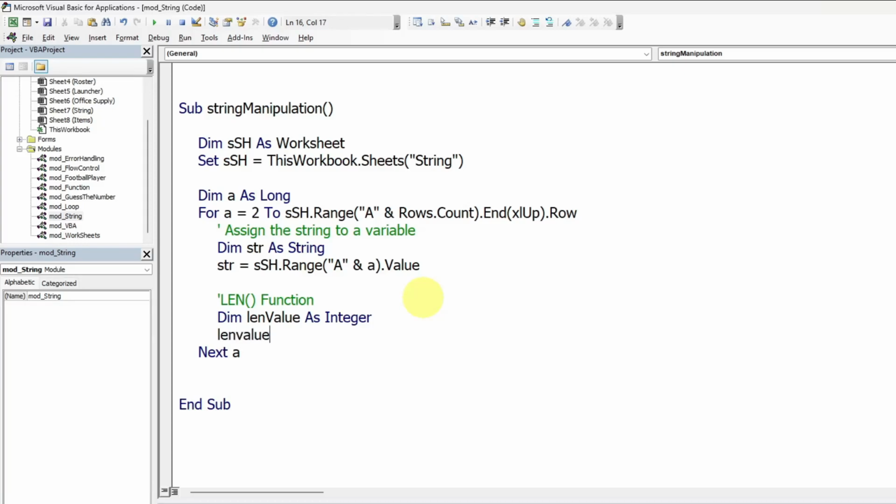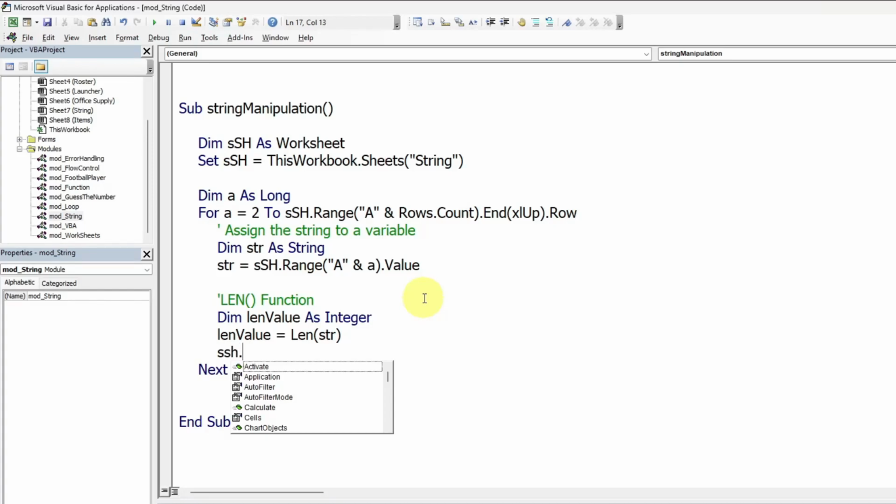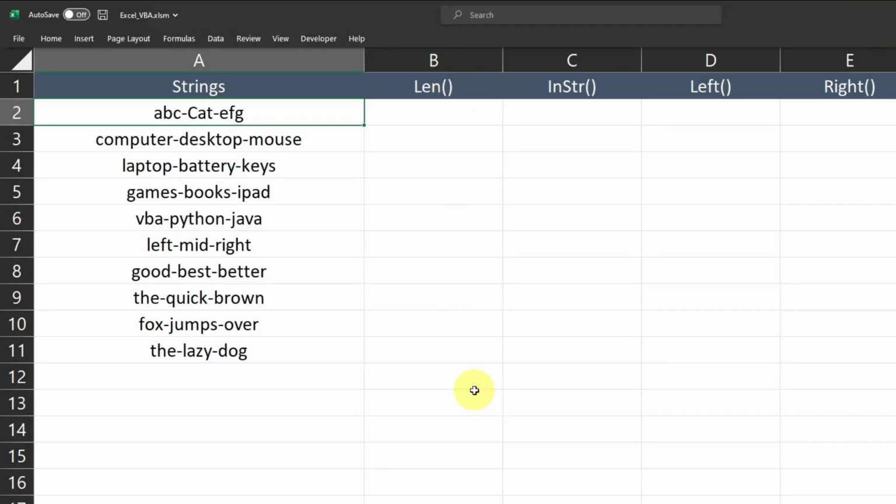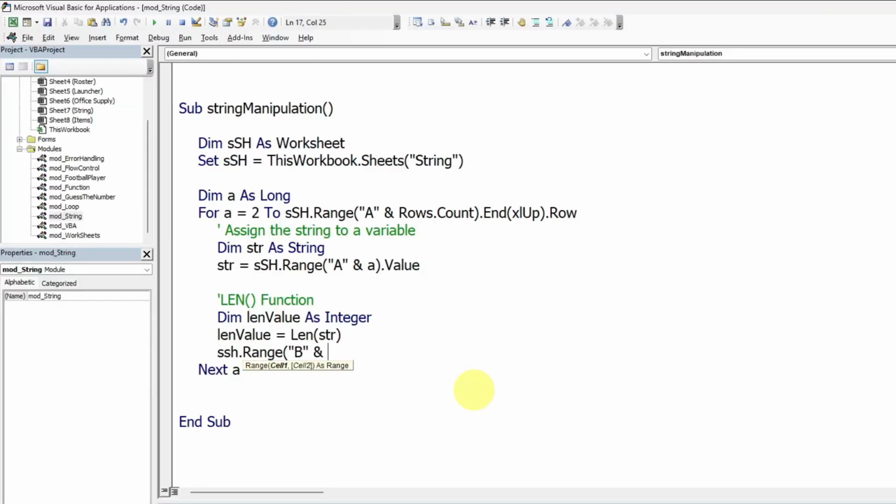So we can set that variable equal to the len function, and then we can use the str variable as an argument. And then we need to write the result of the len function to column B of our worksheet. So let's indicate the worksheet WS dot range. Is that column C or column B? That is column B. So let's say B, and then concatenate it with our row variable, which is the counter variable A, and then set the value equal to the len value.